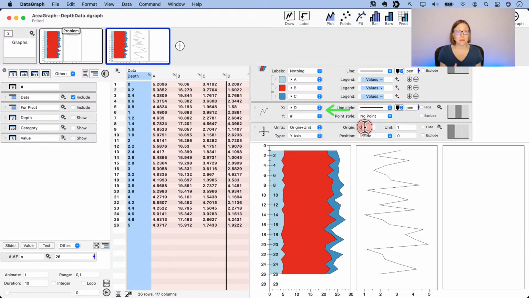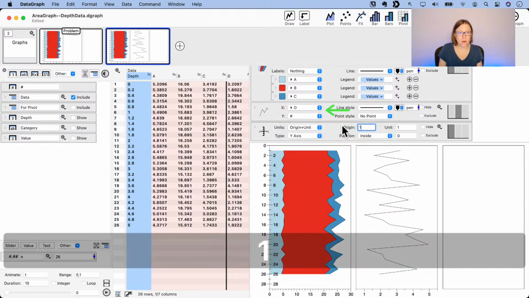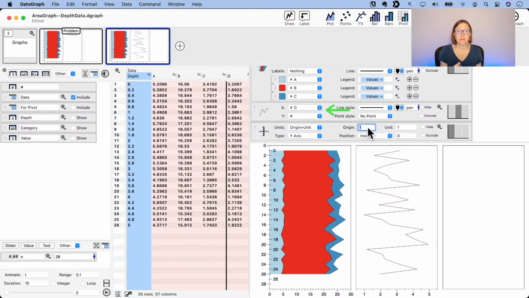I want 1 to be a 0, so I have to tell it that the origin here is actually 1. That fixes this here for me. So now for my extra axis, it's labeling correctly the 0 point.